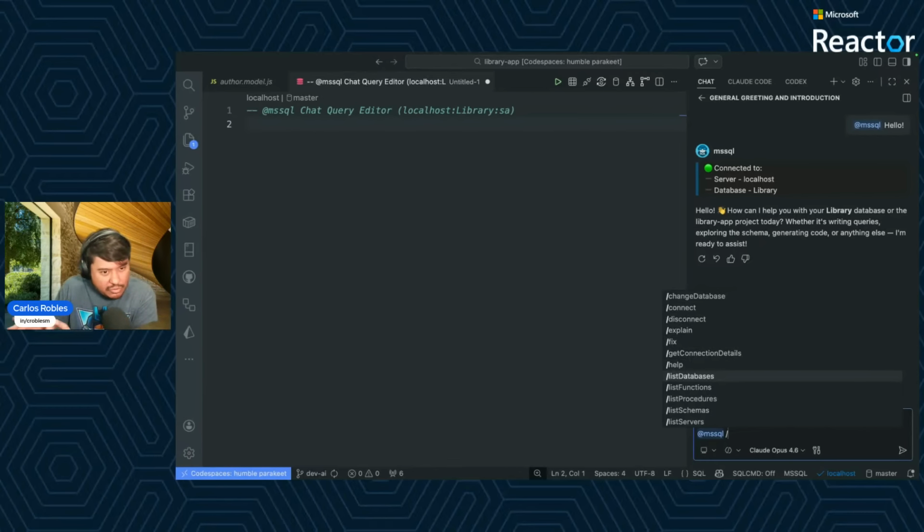But in this case, let's focus on the demo. I need to understand the schema, right? So I need to understand what's going on, what are my different tables here.